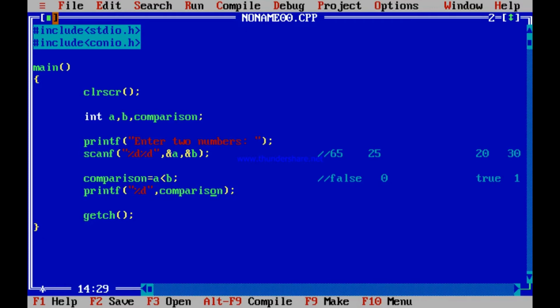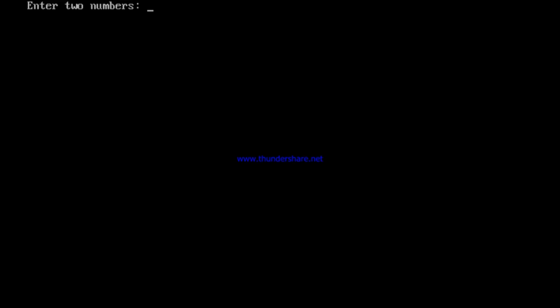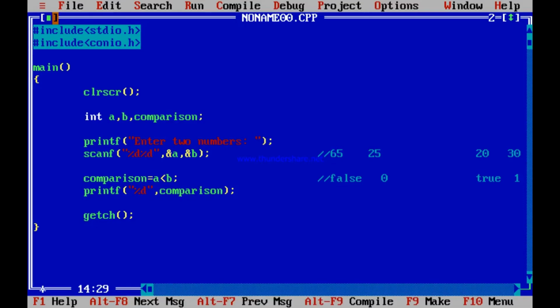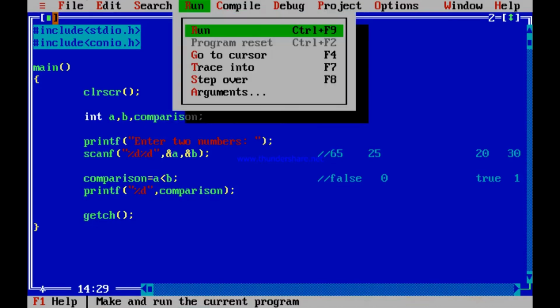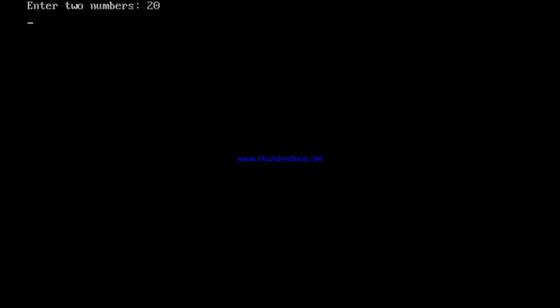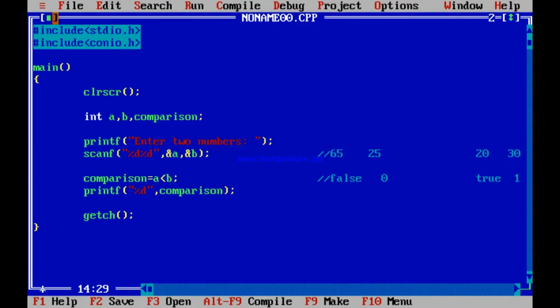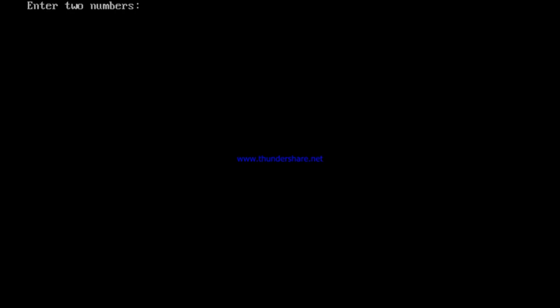Let us check with these two examples, 65, 25 and 20, 30. Let us run this program, Alt R, enter. Enter two numbers, 65, 25. See, 0, because 65 less than 25 is false. Run the program with 20 and 30: 1, because 20 less than 30 is true. Run with any other example, say 78 and 178. 78 less than 178 is true. 1.